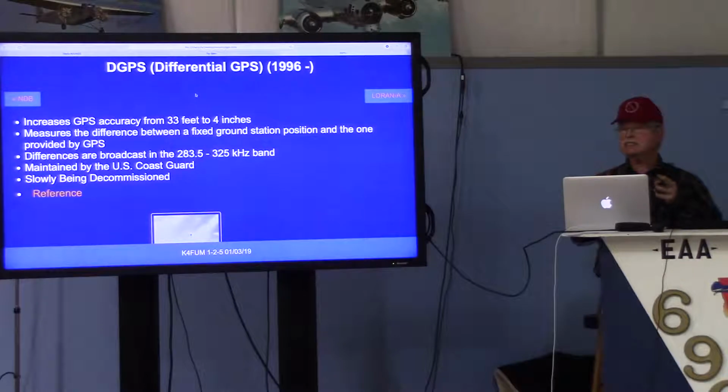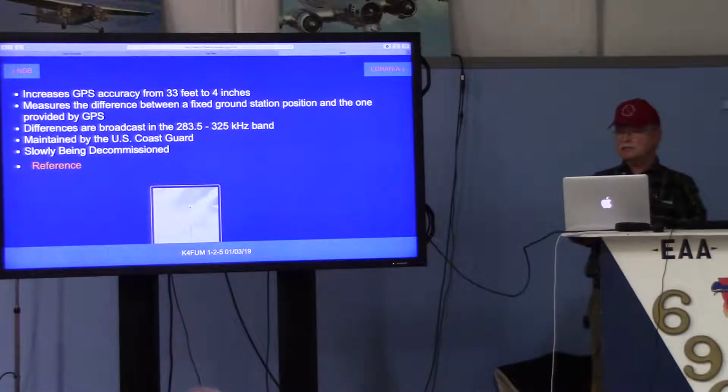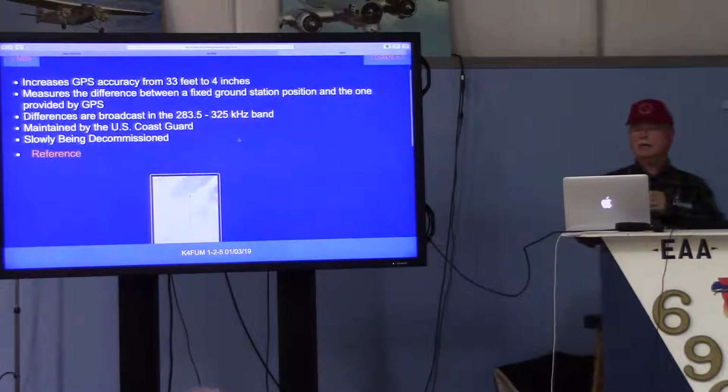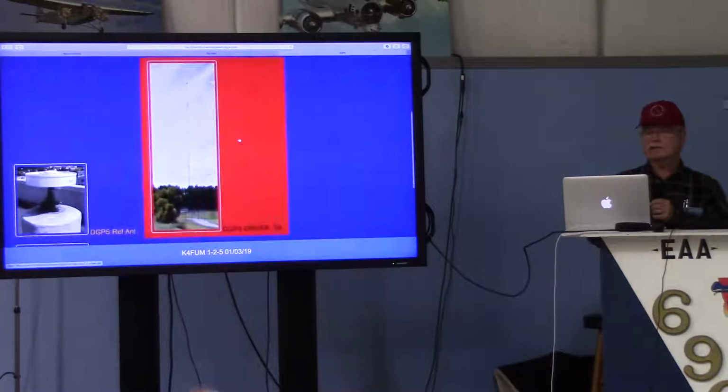They actually have a sense antenna at their site that receives GPS. They know where their site is, they calculate the difference, and they transmit that as data. It's transmitted on 28 to 32 kilohertz, and this will also be decommissioned. There are apps you can download for PCs, and you just feed the receiver into the sound card, and it'll actually decode the info, if you're interested.